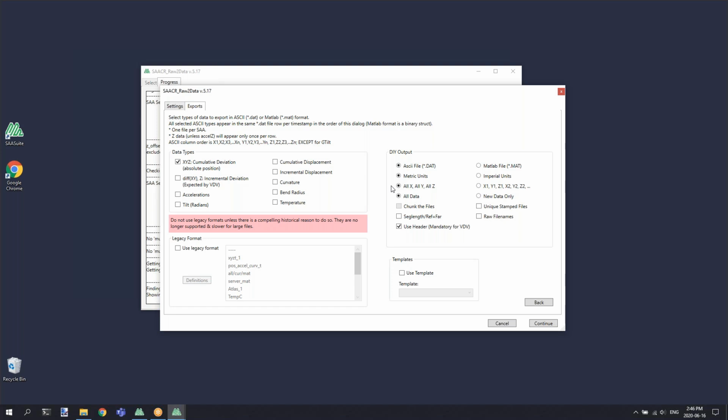The next option will be the ordering of the data columns. By default, it will present all the X values, followed by all the Y values, followed by all the Z values. However, you can change it to output them as ordered pairs of X, Y, Z values. So X, Y, Z for one segment, X, Y, Z for the next, and so on and so forth.